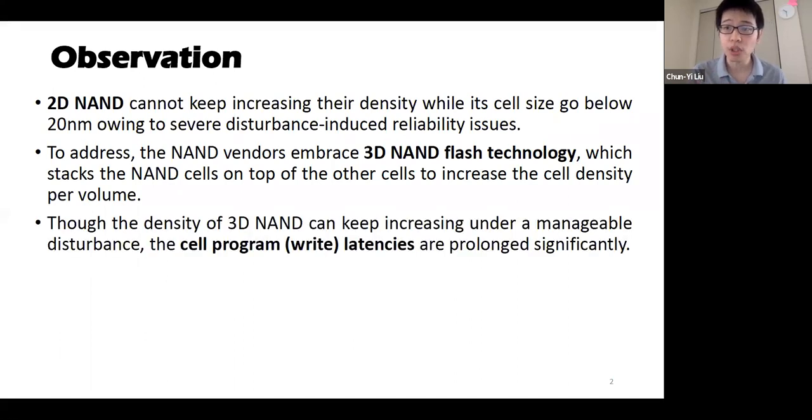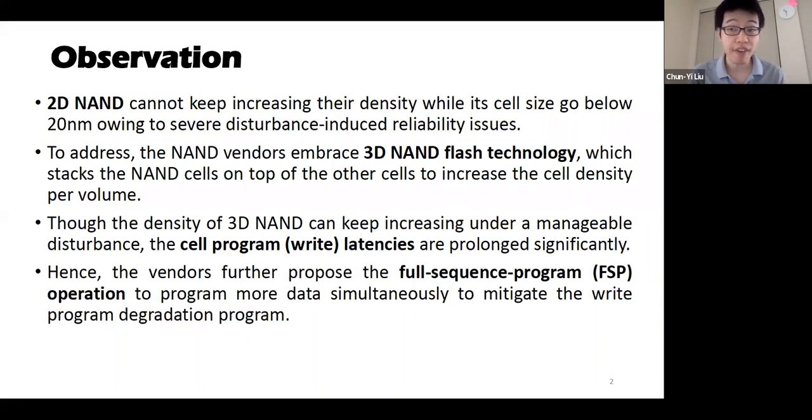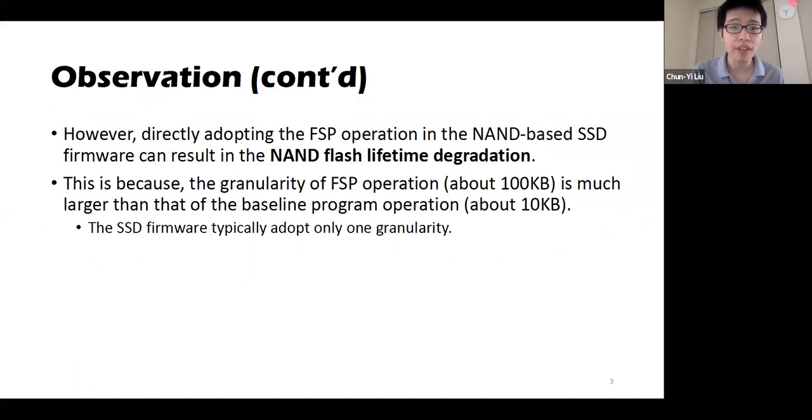However, by doing so, it can significantly prolong the program latency, which means write latency. Therefore, they further propose the FSP, full sequence program operation, to program more data at a time to increase the throughput and ease the performance degradation issue. However, this kind of approach can introduce a lifetime degradation, because the normal program operation is around 10K.